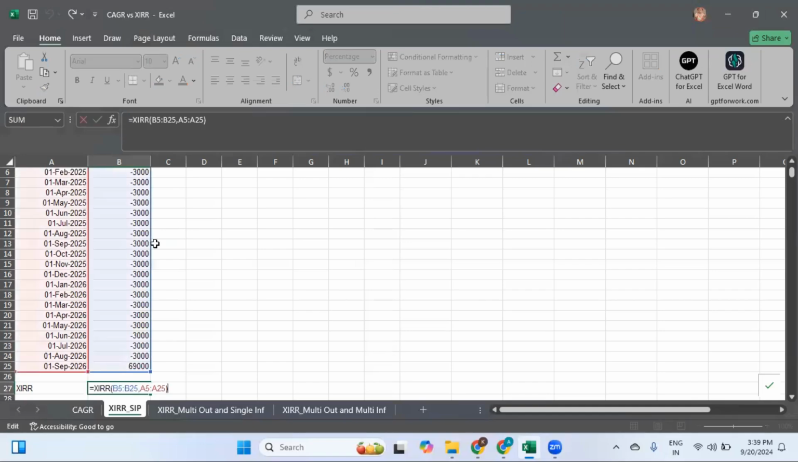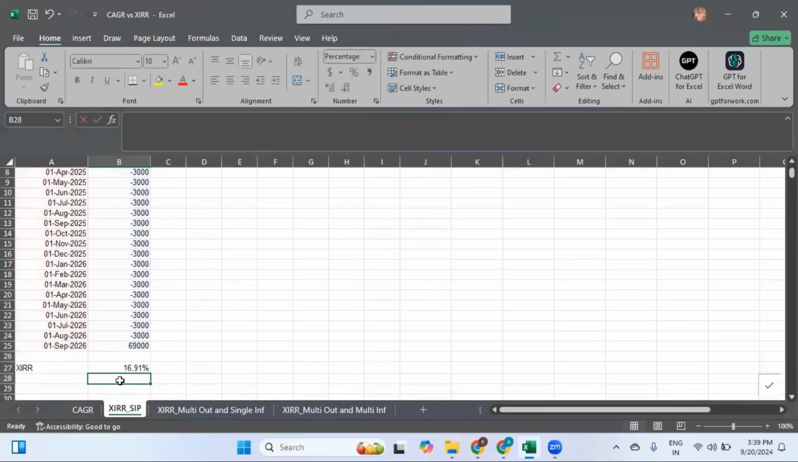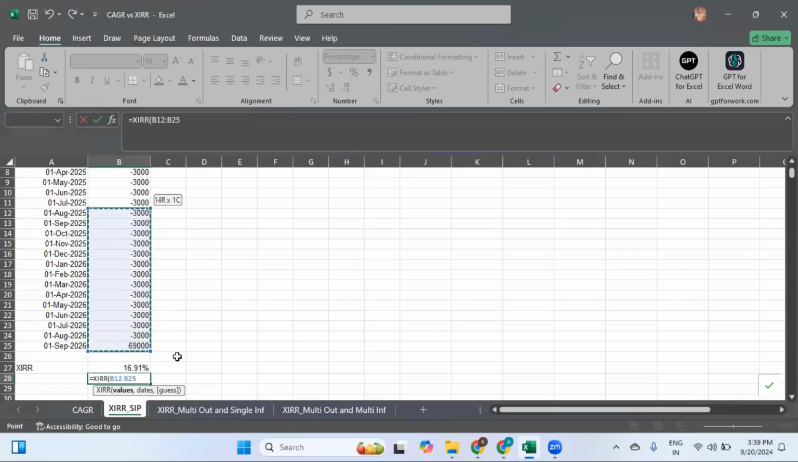Here you can see XIRR and then open. I can just show you how to calculate this. So maybe you can just say XIRR, then open the bracket. When you open the bracket, now it's asking us to select the values. So I need to select all the values.